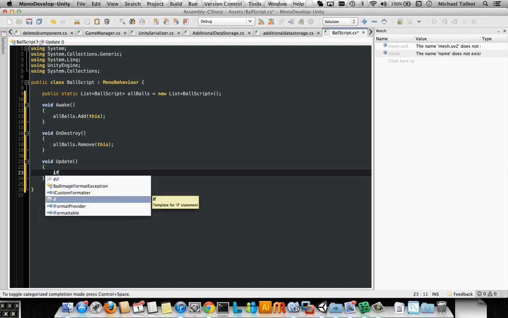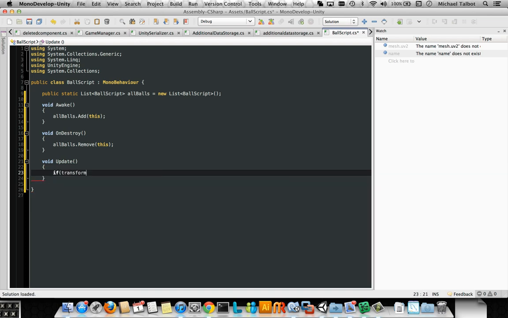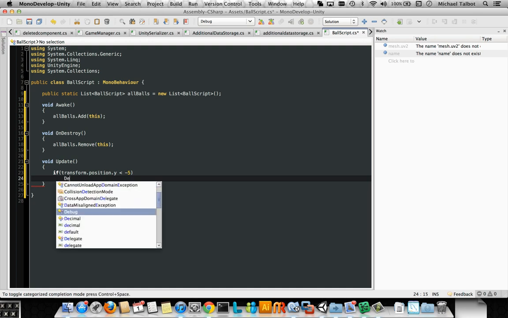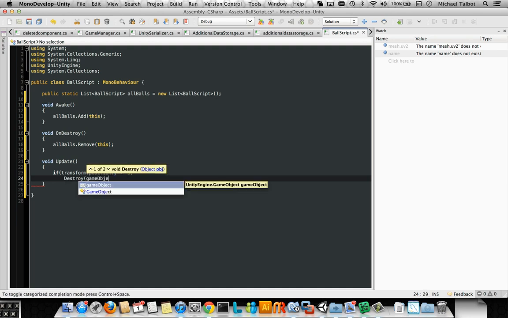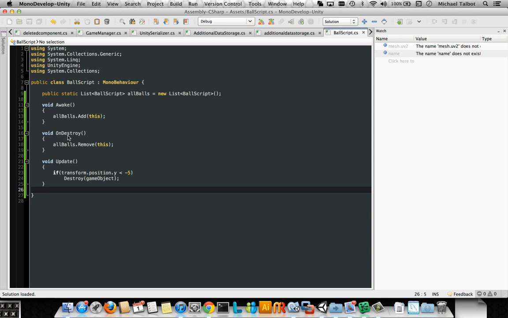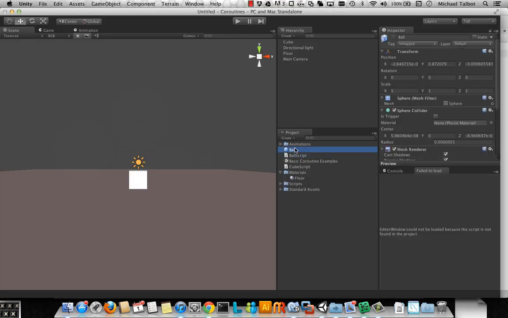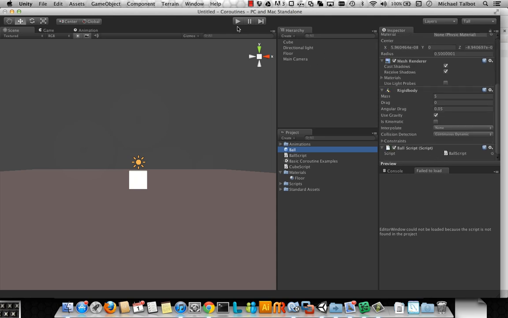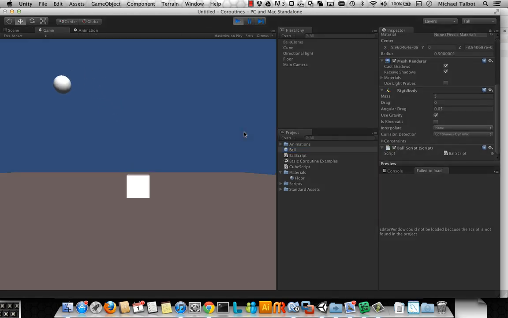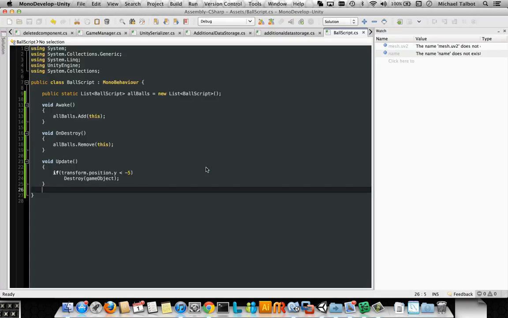So if transform.position.y is less than -5, let's say, destroy the game object. There we go. So let's make sure that hasn't messed anything up. We'll apply ball script to the ball prefab. There it is. So let's see what happens now. Seems to be working fine. Great. Okay. Perfect. So we've now got a list of all the balls.